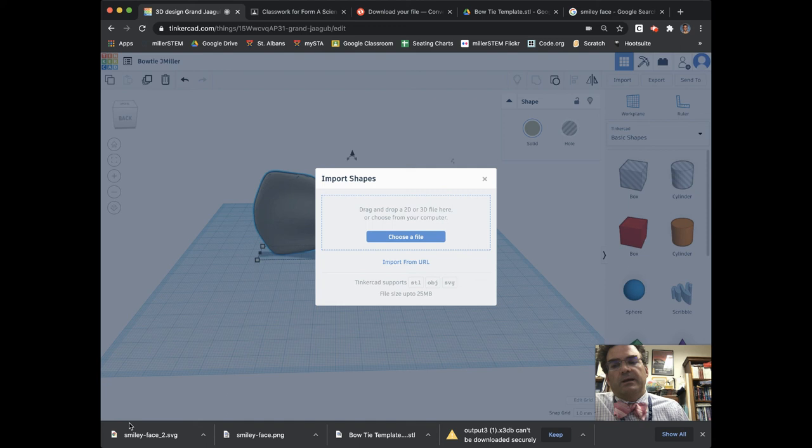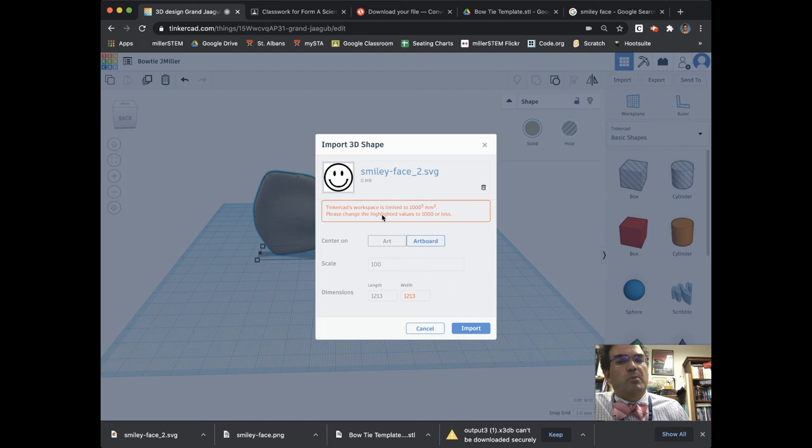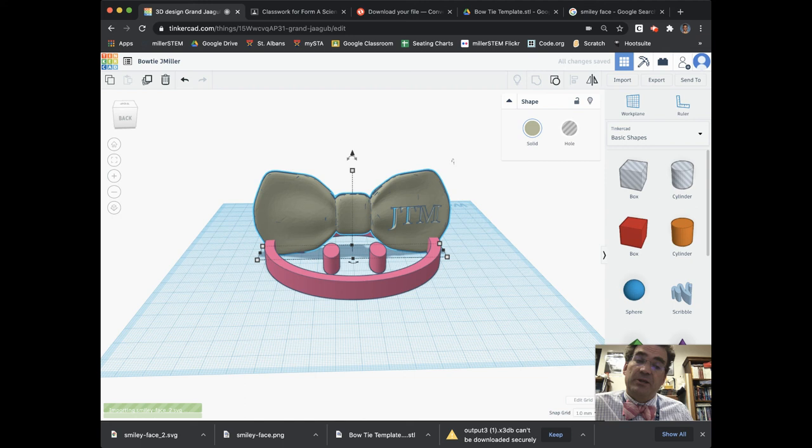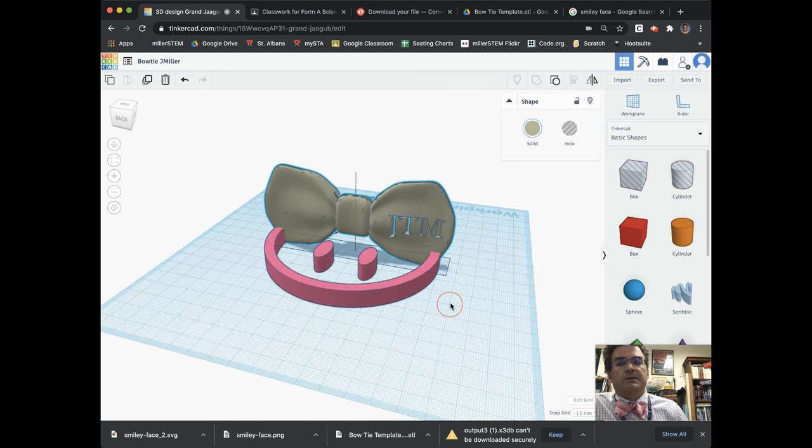And again, I grab it from my downloads. Now it says that the size of my file is too big, right? So again, you may have to change your dimensions. I'm just going to change it to 100. That's the size of my bow tie. If I change it to 100, both things automatically change to that. So I make sure my dimensions are 100 or less, and then I click on import. Again, depending on how complicated your design is, it takes a while for it to import, but there is my smiley face.